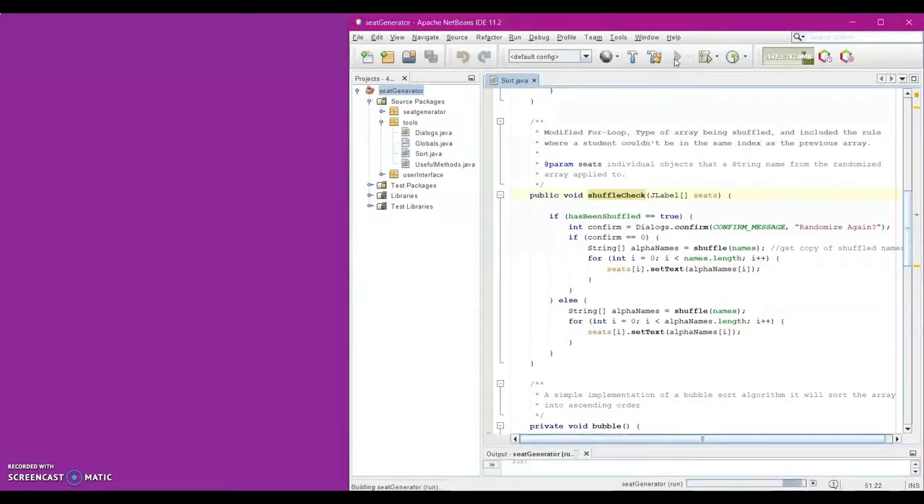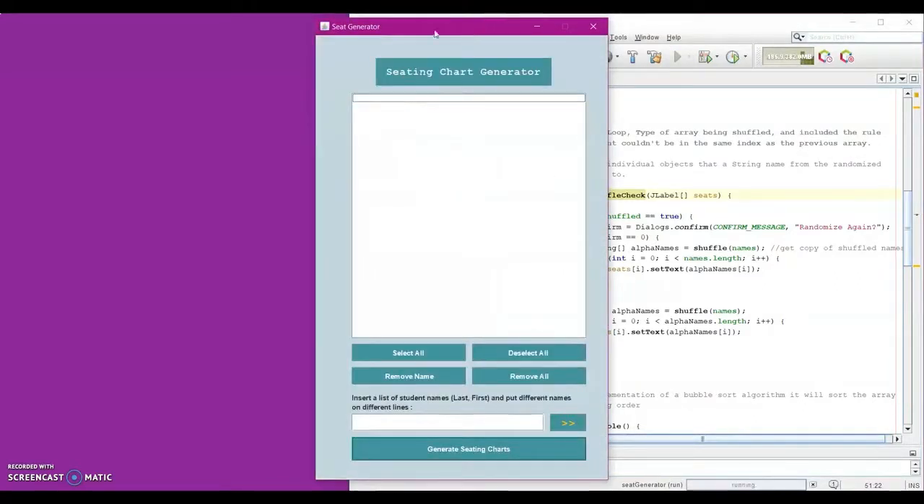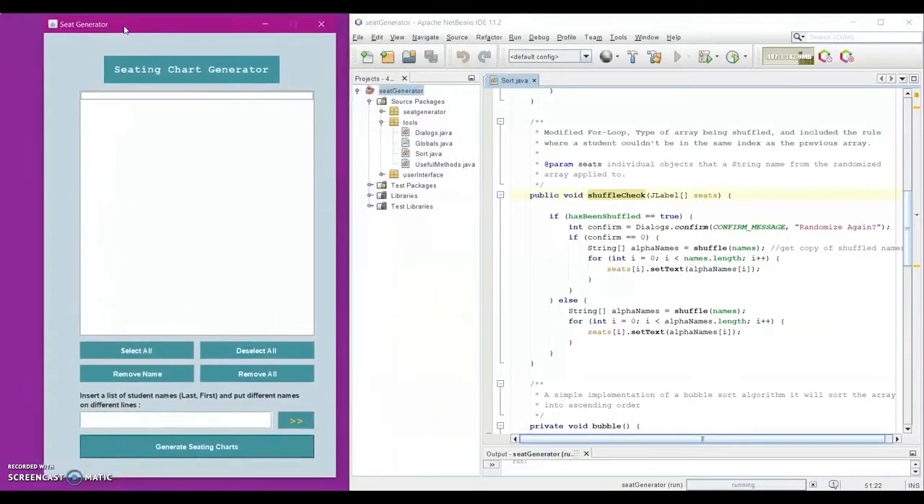So I'm going to start off by pressing the play button here, and as you can see, this first JFrame appears, called the seating chart generator, seat generator, and with that, I have an AWT list object that appears, as well as 4 J buttons, a set of instructions, a J text field object, a J button, and of course the final J button here.